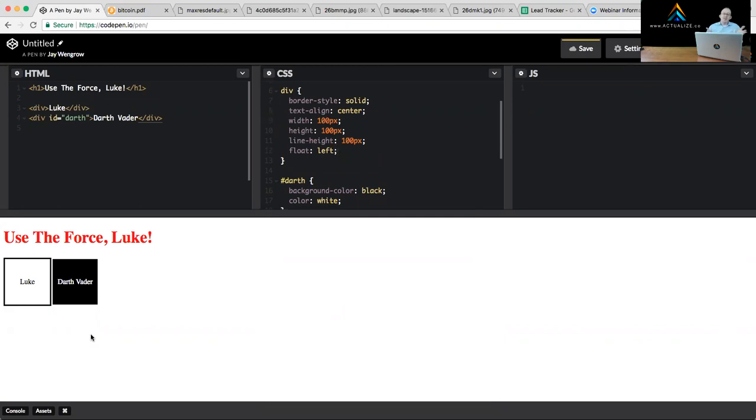But now, by doing that, we've achieved that Luke and Darth Vader are next to one another.